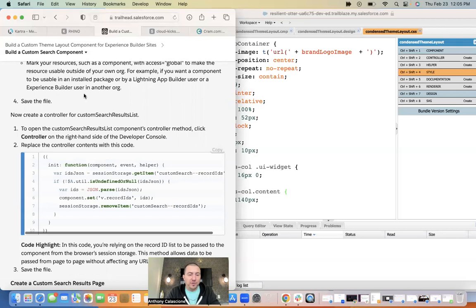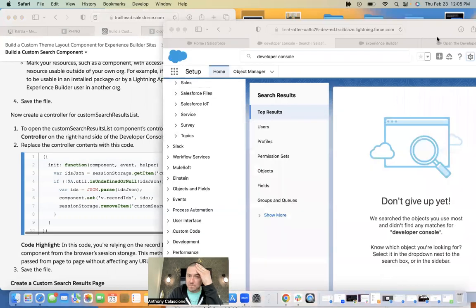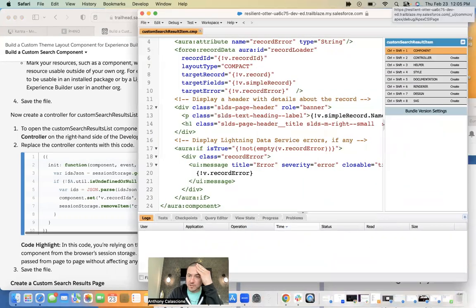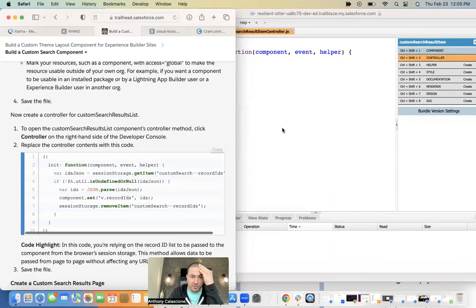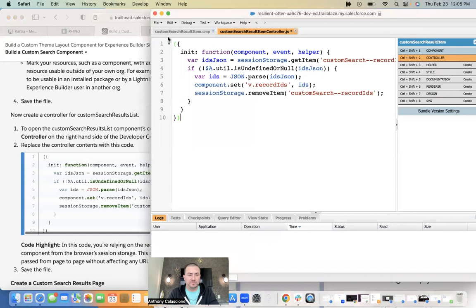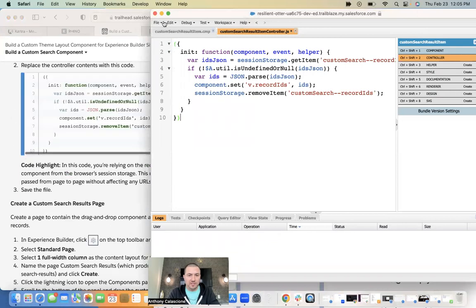Now create a controller for the custom search results list. To open the custom search results list component's controller method, click Controller on the right-hand side of the developer console. Okay, we want to make sure we're in the right developer console. So let's click Controller. Replace the controller code with this code. Okay. Let's save the file.